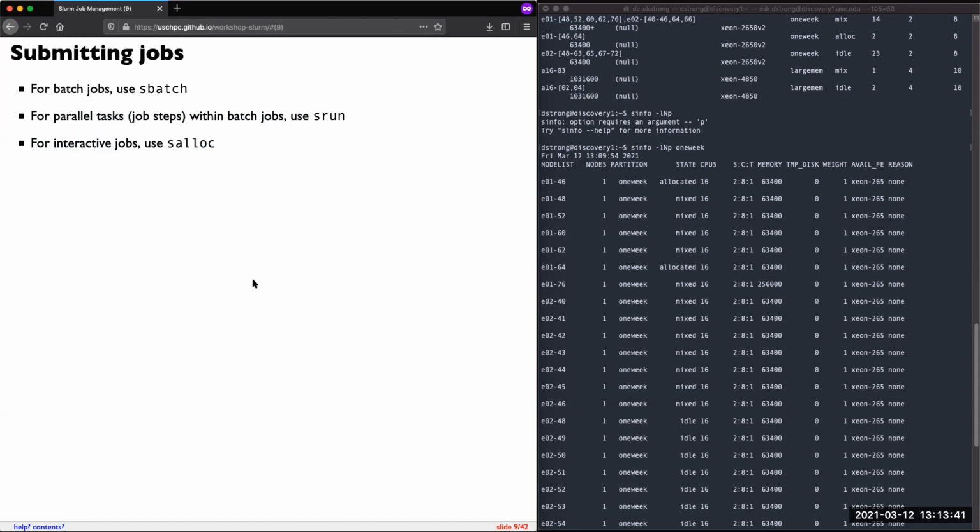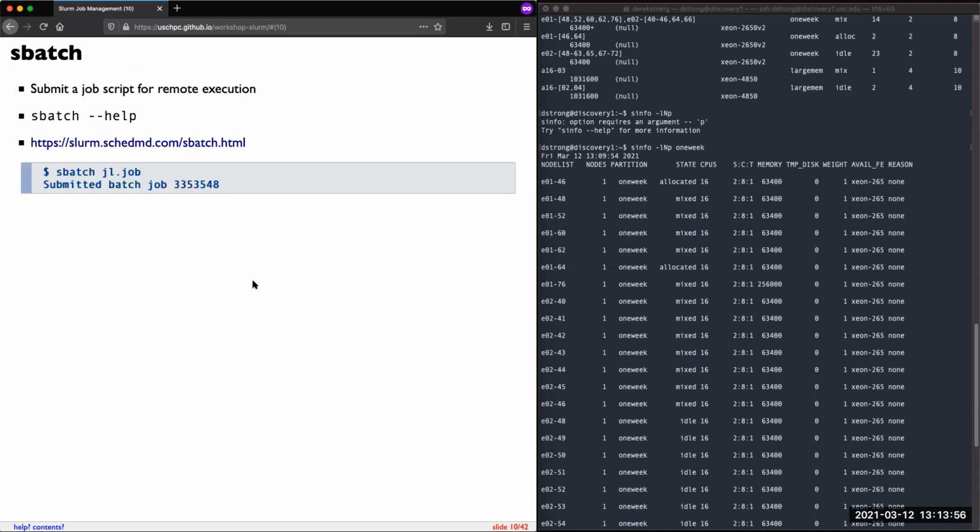So submitting jobs, there's basically 3 commands. sbatch for batch jobs, srun, which will be used for submitting parallel tasks within batch jobs, and then salloc for interactive jobs. We'll go through each of these. Starting with sbatch, this is, of course, submitting a job script for remote execution.